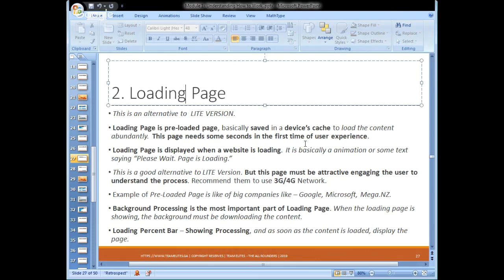Okay, so this is the page that, the first time, will take some seconds. Loading page displays when the website is loading. It is basically an animation or some text saying, please wait, page is loading. This is a good alternative to the light version, but this page must be attractive, engaging the user to understand the process. Recommend them to use a 3G or 4G network.